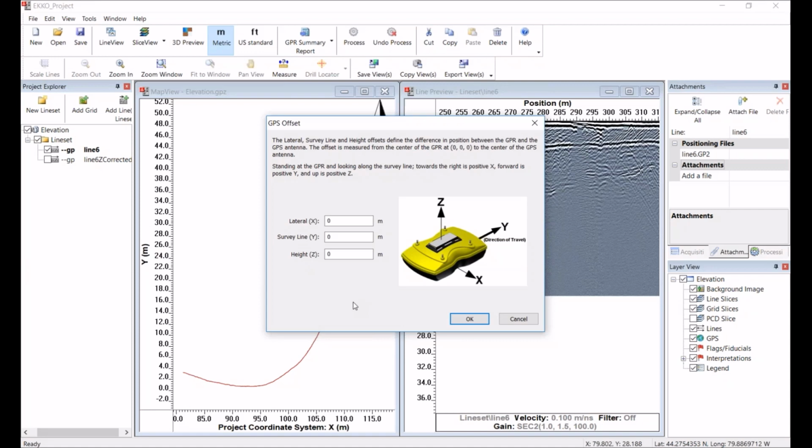In this particular case, our GPS was directly above the GPR. So our only concern is the height. So in this box under the Z value, I can put in 1.75 meters, which is the height off the ground, and it will correct the elevation for that.